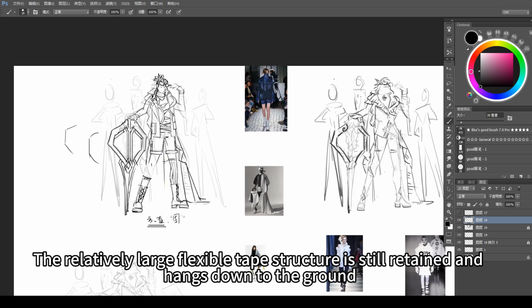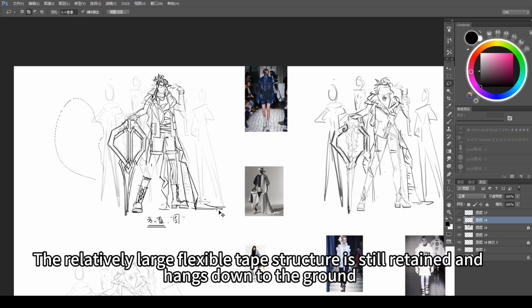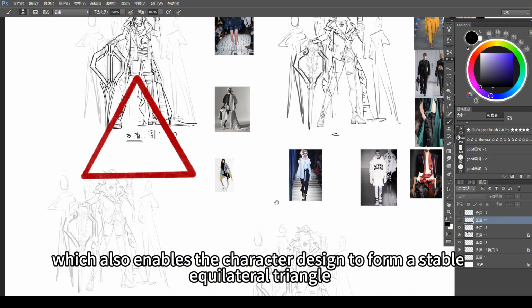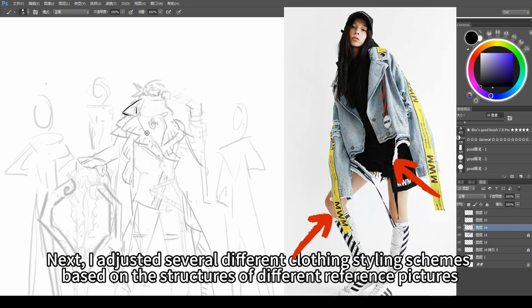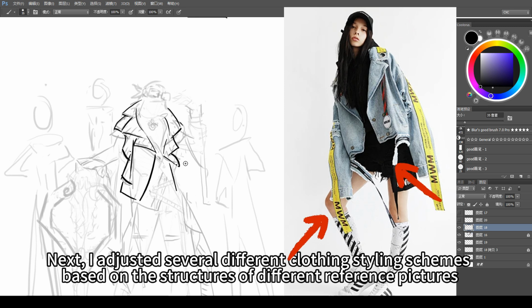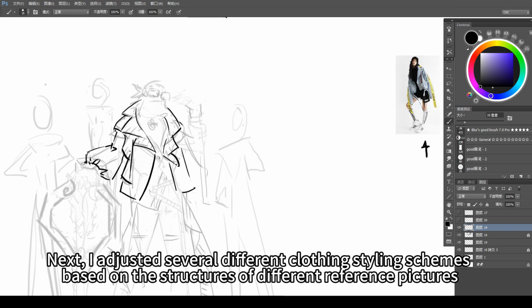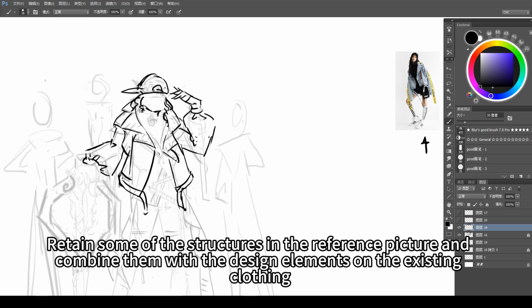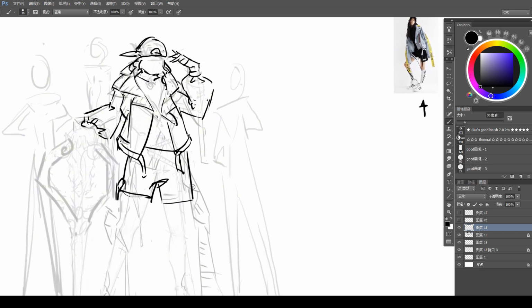The relatively large flexible tape structure is still retained and hangs down to the ground, which also enables the character design to form a stable equilateral triangle. Next, I adjusted several different clothing styling schemes based on the structures of different reference pictures. Retain some of the structures in the reference picture and combine them with the design elements on the existing clothing.